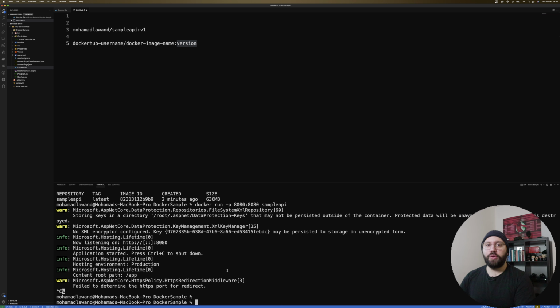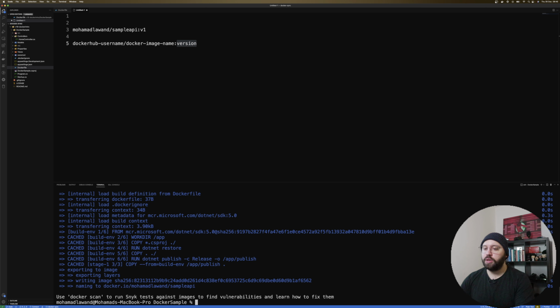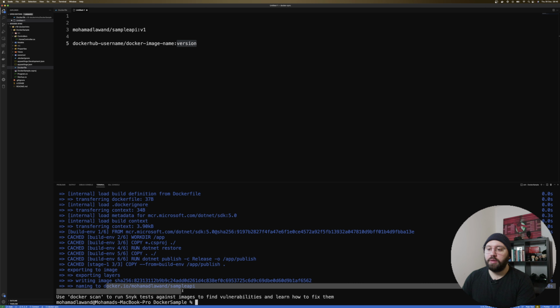First of all, we need to tag it. And how do we tag it? By building it and putting in the -t flag. So it's going to be docker build -t Mohamad Lawand / sample API. For now, I'm not going to specify any version. I'm just going to put a dot at the end and make sure it runs again, and we can see here that the image has been tagged with Mohamad Lawand / sample API.